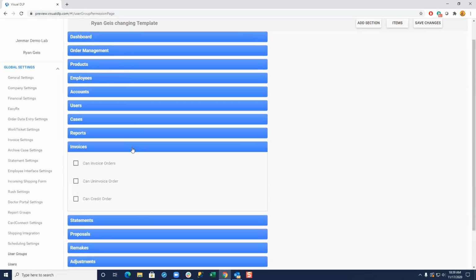Now, next we'll check out invoices. This is pretty cool. If you have some of the user type folks in VisualDLP, you would want to give them the ability to uninvoice the order. So that's a good security check to have in here. We can see we've got give them the ability to invoice, uninvoice, or credit.